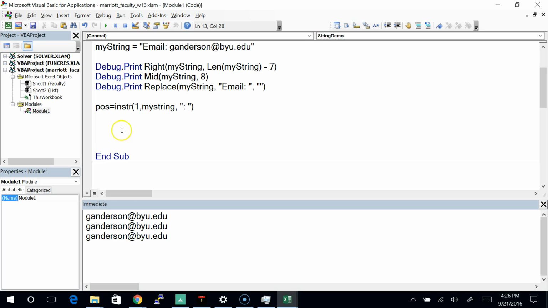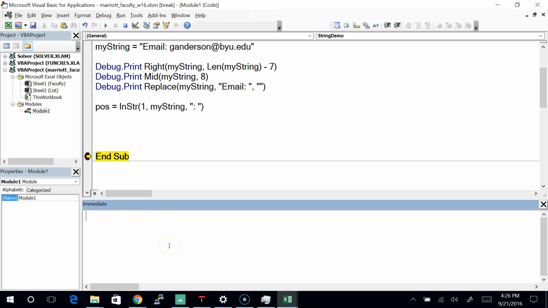This now will return... I'm going to go ahead and do this step by step. So I'll put a breakpoint on the next line, and I'll run this to here. Now let's take a look at what position is. That says it found the string at number 6. Does it make sense to have found this substring at 6? Let's take a look. I'm highlighting the 1st character, 2nd, 3rd, 4th, 5th, 6th. Yeah, it starts right there.